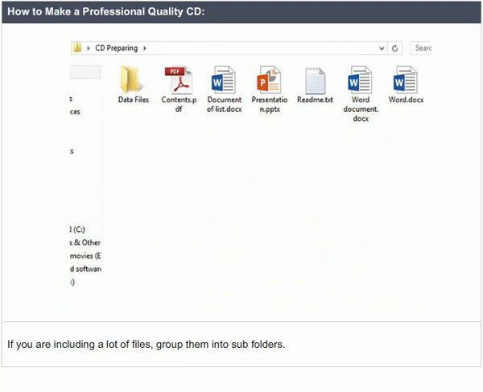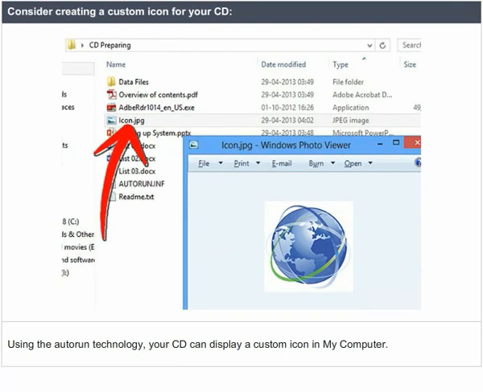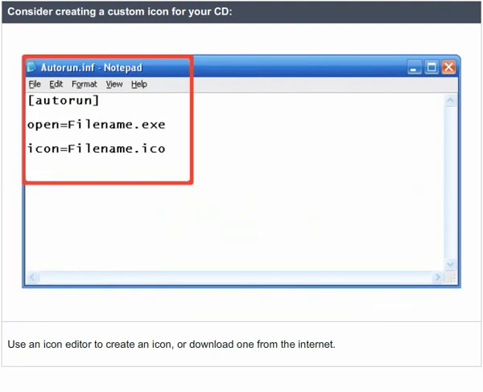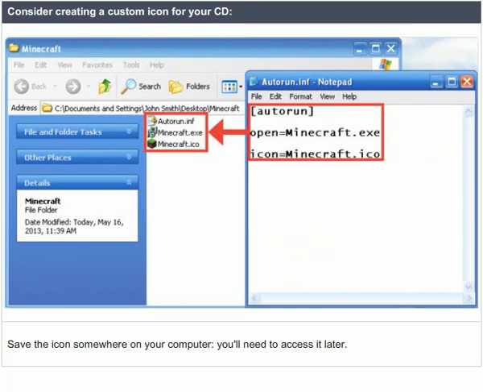Consider creating a custom icon for your CD. Using the auto-run technology, your CD can display a custom icon in My Computer. Use an icon editor to create an icon or download one from the internet. Save the icon somewhere on your computer. You will need to access it later.